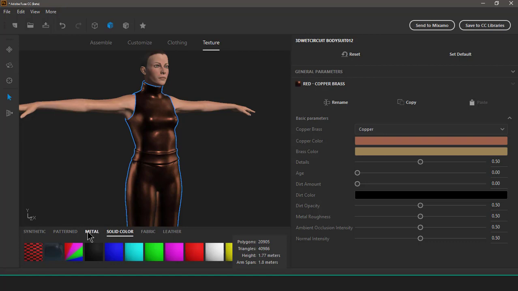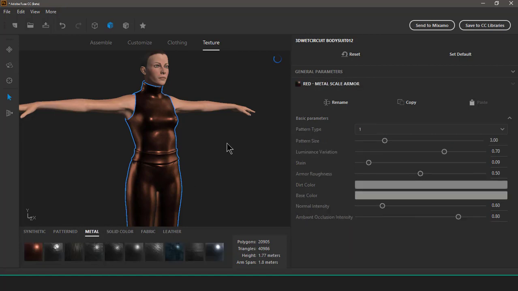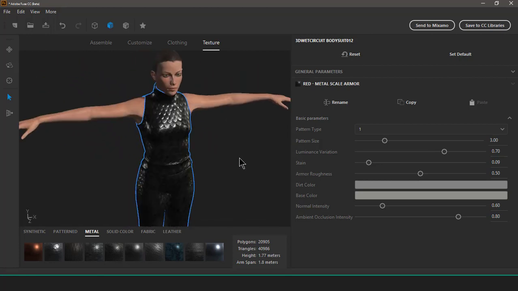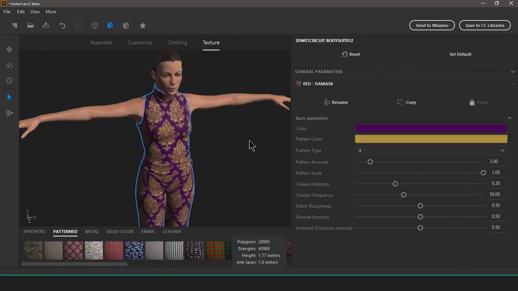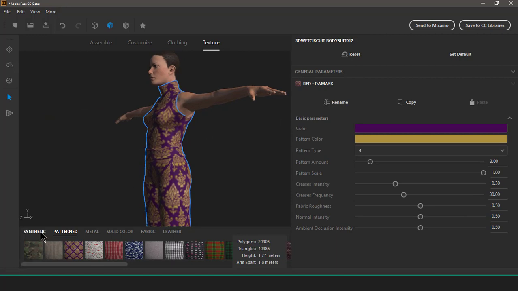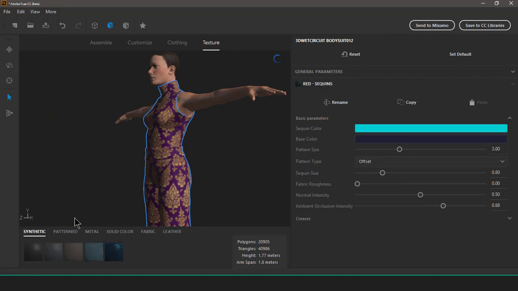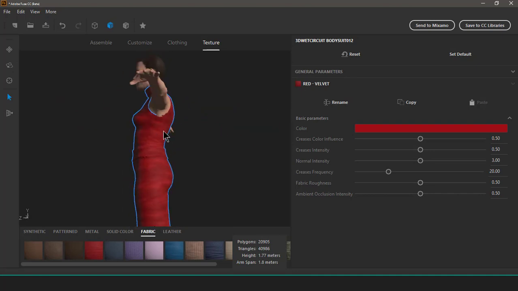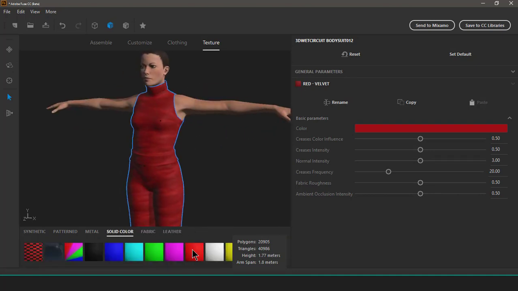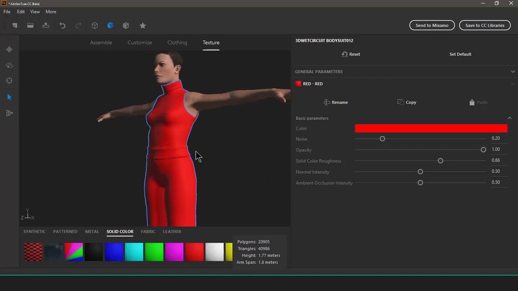You can use another color, another available fabric, another available pattern. We just change the pattern here. Synthetic, and this kind of fabric is available here. You can also use a solid color and change the color also.